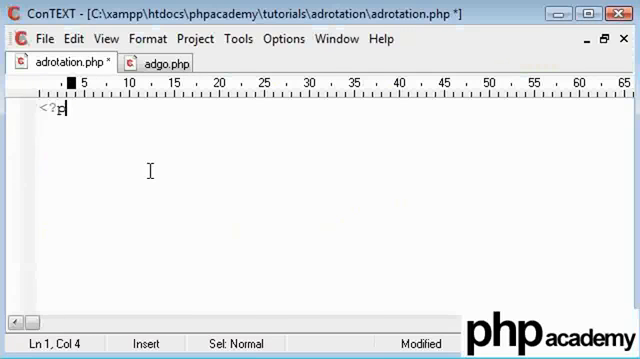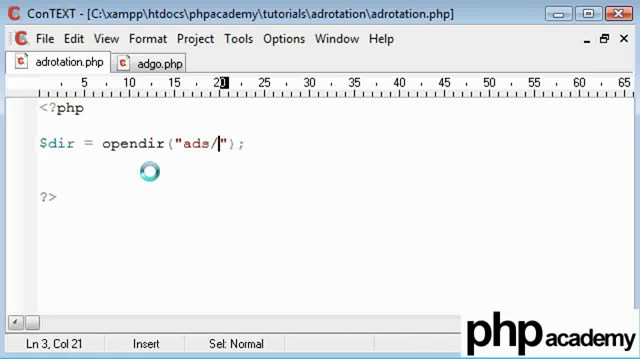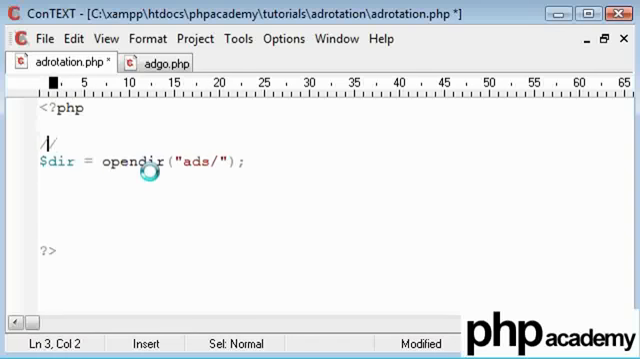Okay, now the fundamental of this is opening up our directory and putting each file into a separate element of an array, ready to randomly select to be shown. So to open our directory, we need to use this function called open_dir. And we're going to be opening, like I've just shown you, the ads directory. Okay, now let me just comment as I go through, so I know what I'm doing.